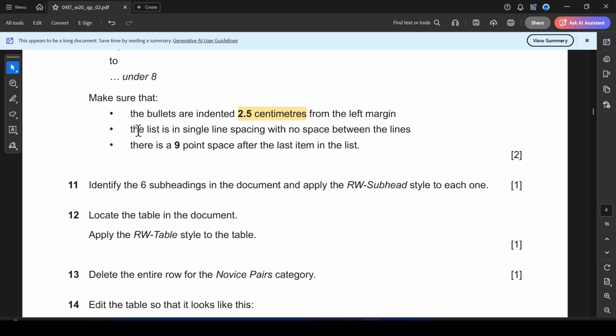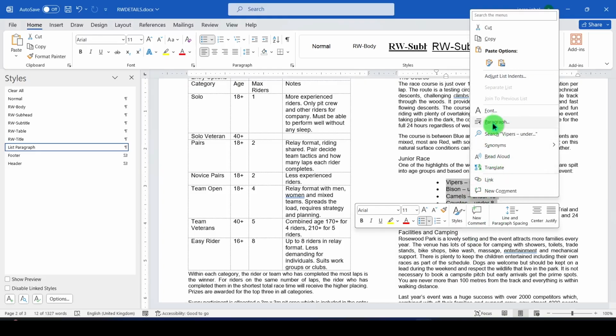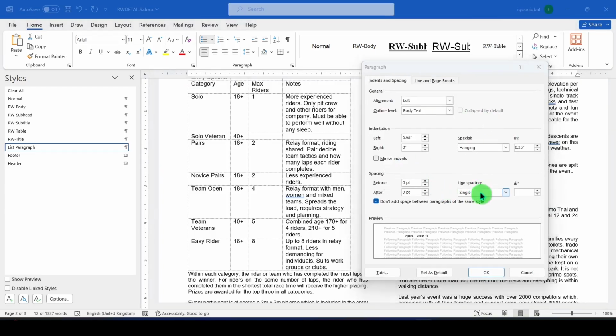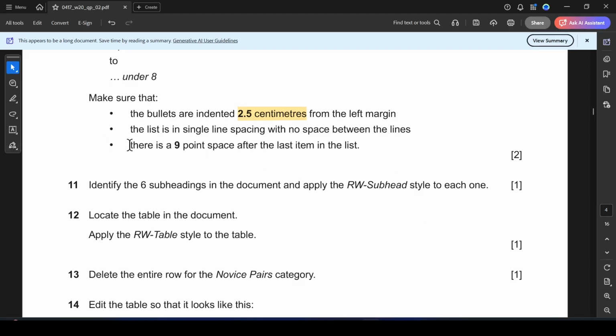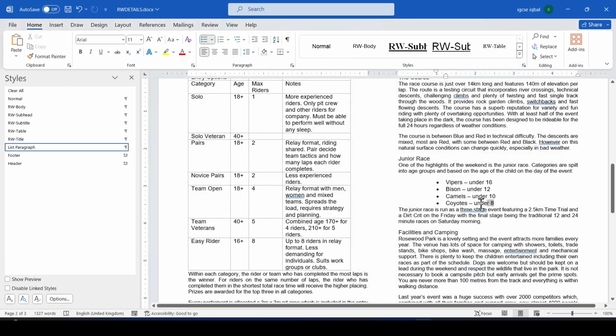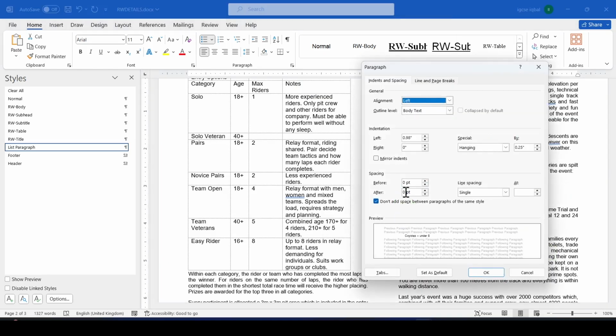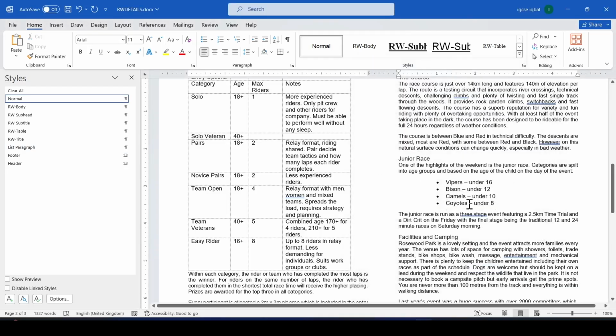After that, the list is a single line spacing. Again, here by default it is single, but we will make sure it is single line spacing. There is a 9 point after the last item. Let me select the last point, right click, paragraph, and here I'm going to change the after to 9 points and okay. So here we see the gap.